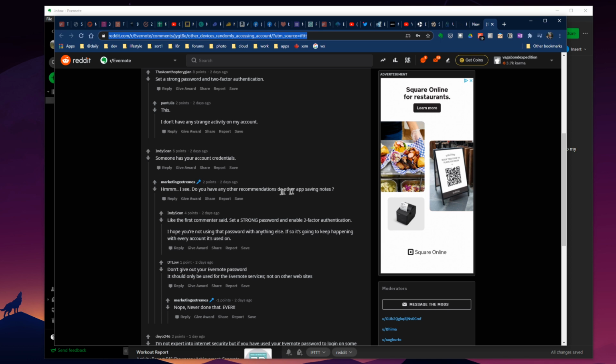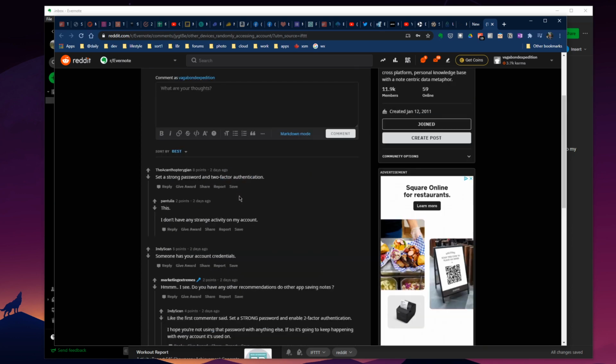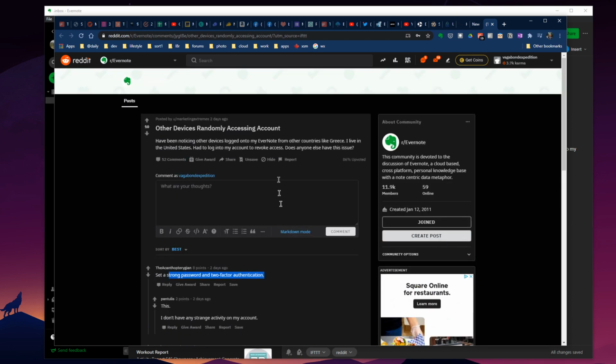I'm assuming two other apps for saving notes. I'm assuming they're thinking Evernote is weak and needs to be replaced, but that's not the case whatsoever. What you need to do is set a strong password and enable two-factor verification on your account. So we're going to go ahead and do a complete Evernote security review.